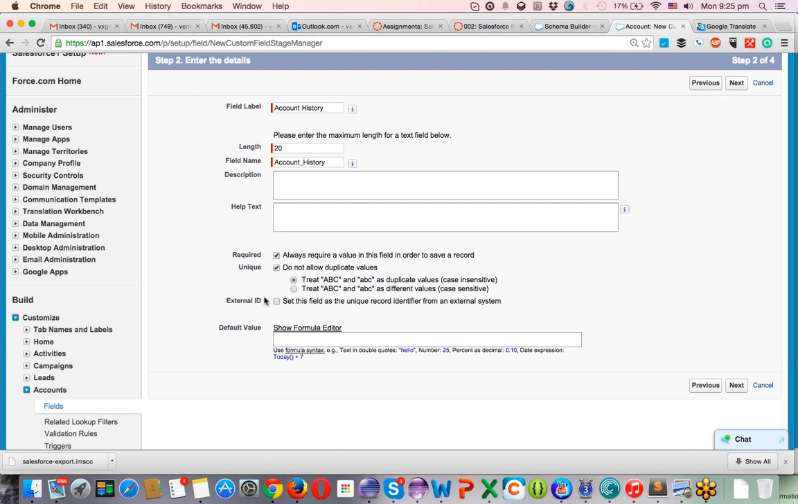If you are integrating your system with a third-party system and you want to store some ID, this external ID will automatically be unique and required.